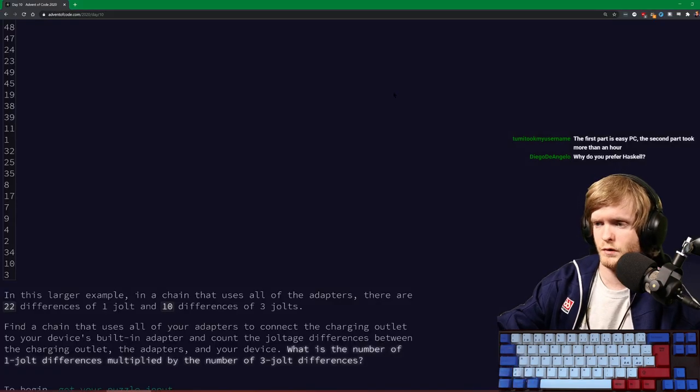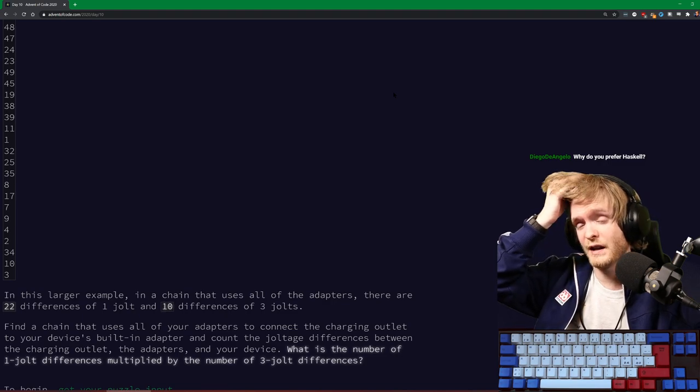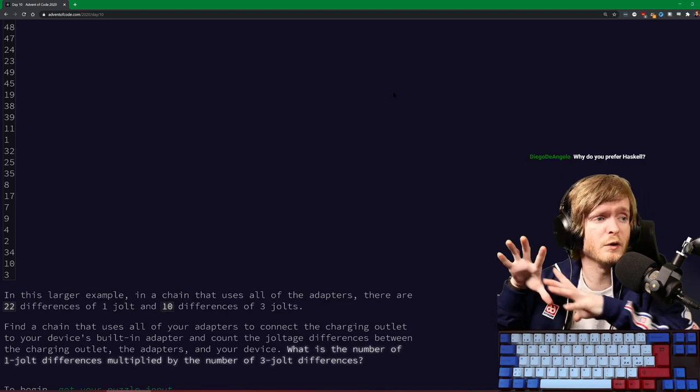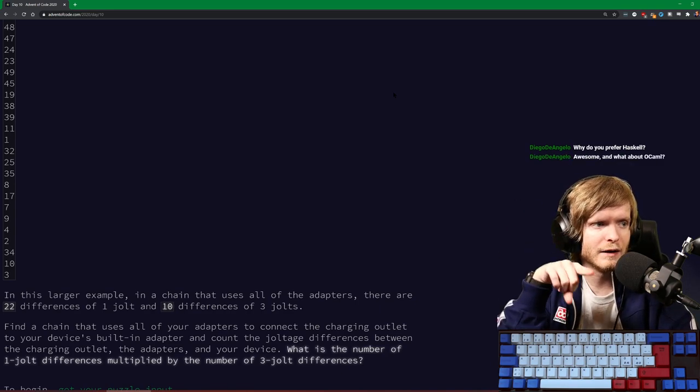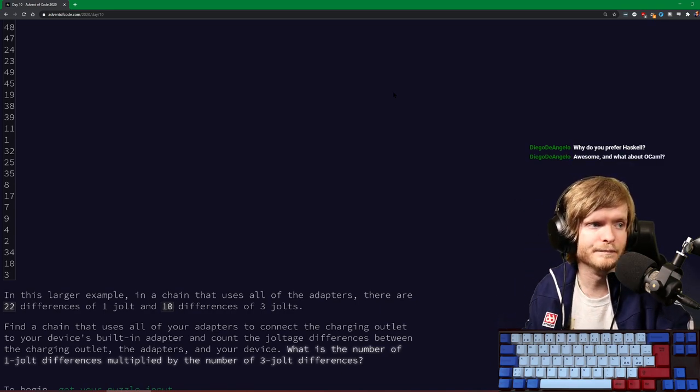Let's see. So what we're going to do is build the graph, and then we're going to just find a path in the graph that visits all of them.